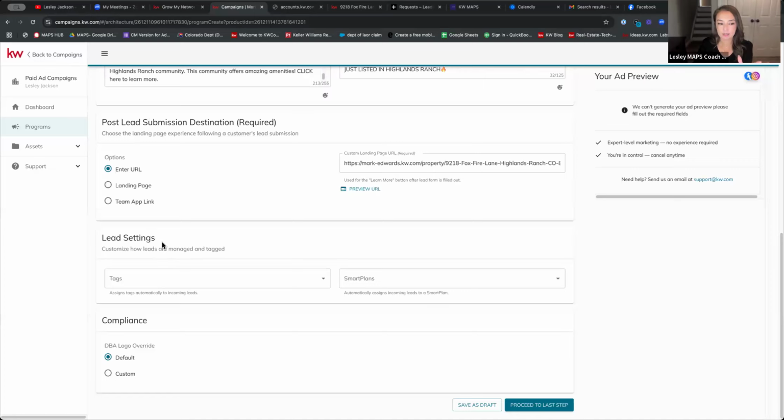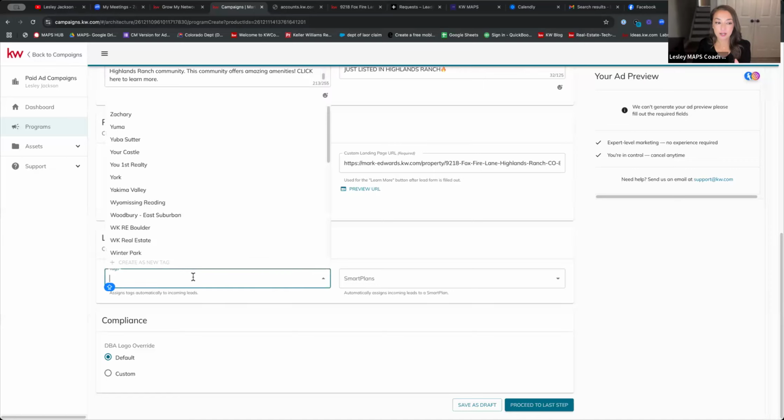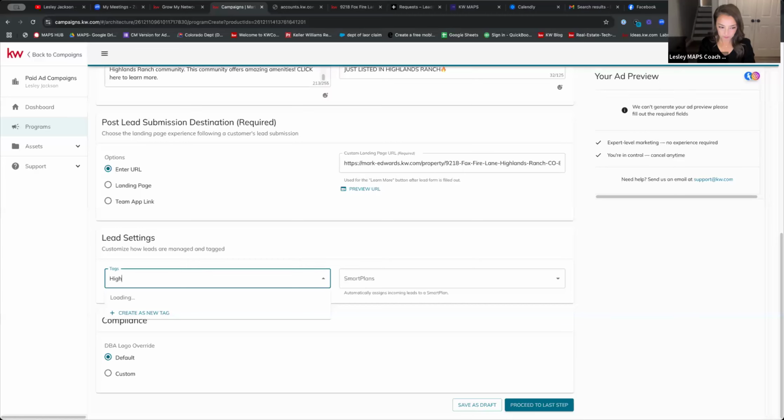Next, we're going to talk about lead settings. So here we are in customize how leads are managed and tagged. The biggest thing is there will be a list of tags that will automatically pull up in this section based on what you already have created in Command. However, you can also create a tag on the fly. So I'm going to say Highlands Ranch Facebook lead.